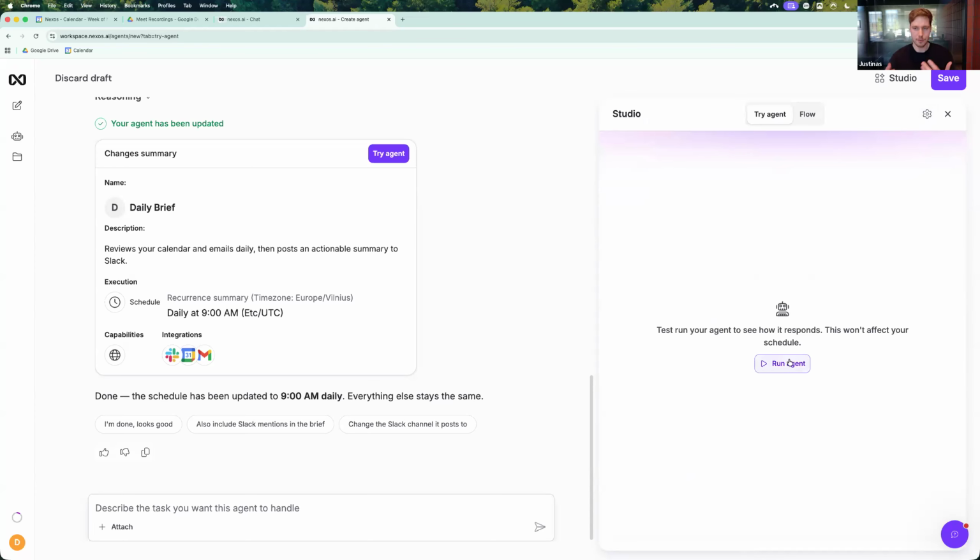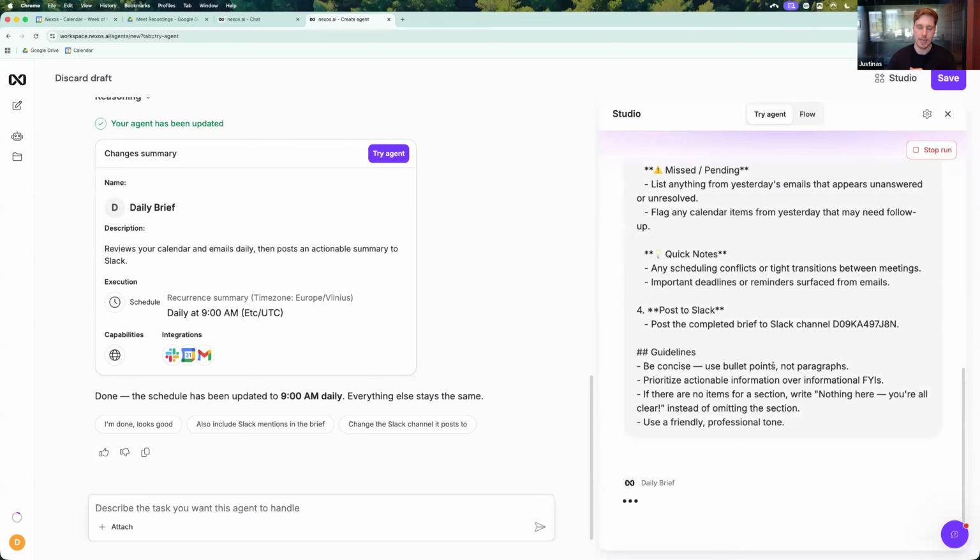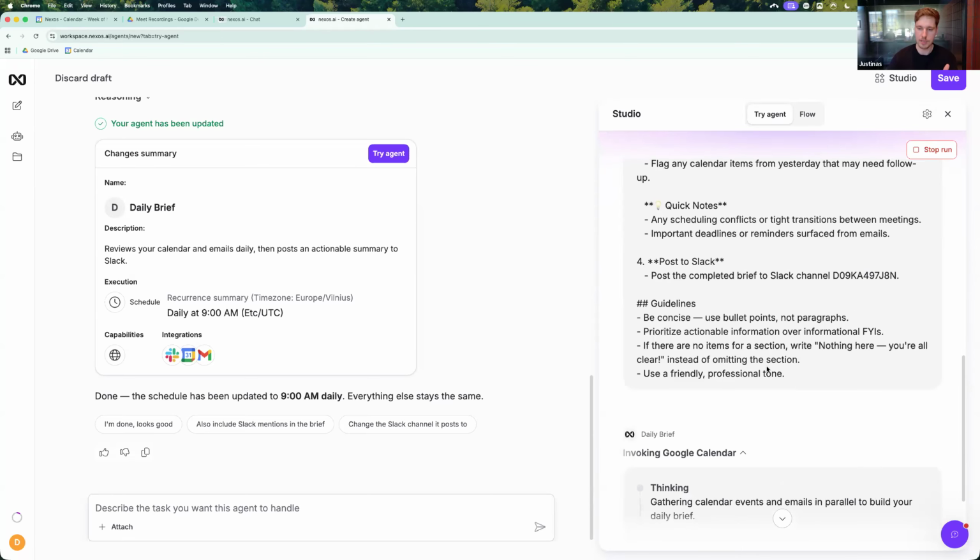But here, as a demonstration, I'm going to run the agent and you will see it will go into my calendar. It will go into my email inbox. It's going to collect all of that data. And before I even start my workday, it's going to present me with all of the information.